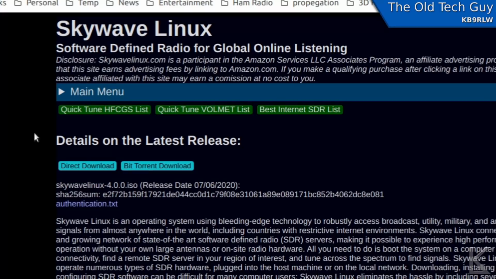This is the main web page for Skywave Linux. You can download it with this direct download link right here. There is a BitTorrent download, but I couldn't get that to work. The torrent client gave it a long hexadecimal file name and just sat there. Probably nobody seeding it yet. So I had to go with the direct download. Took quite a while out here. My internet's kind of slow. It took me about 6 hours to download it, but we got it.